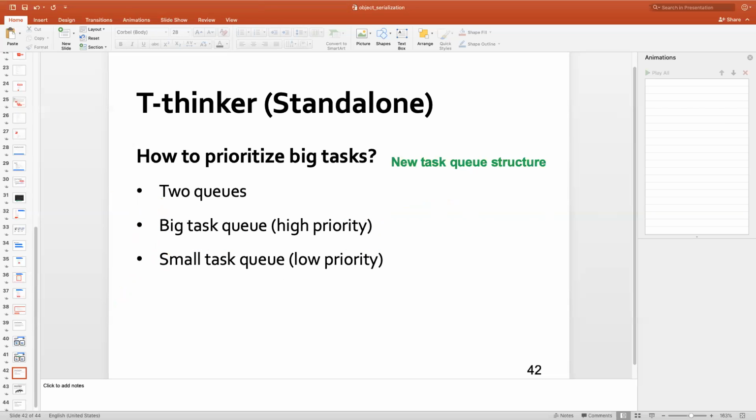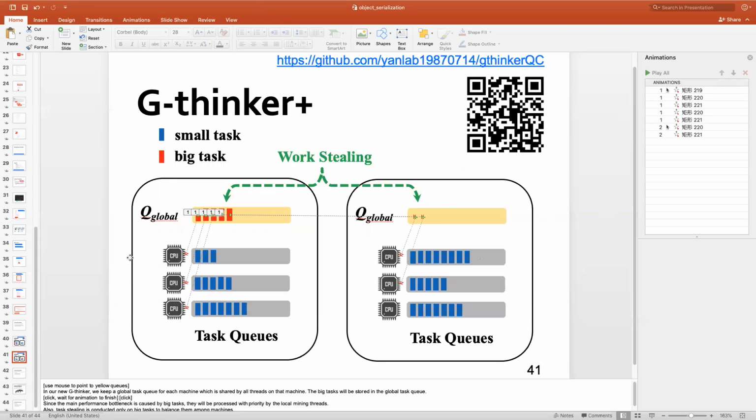Yes. So each component will have two queues, basically big and small. We can still use this design. Let me see. I think that's pretty much the end. So you can give me a plan.